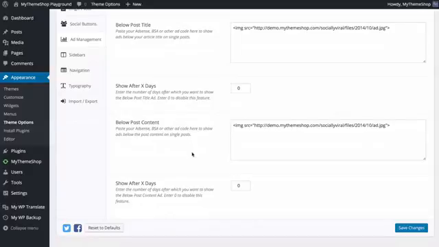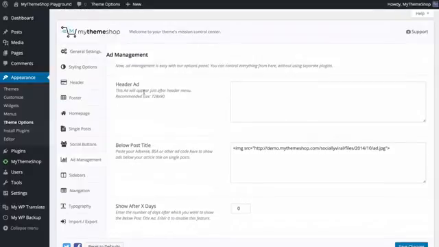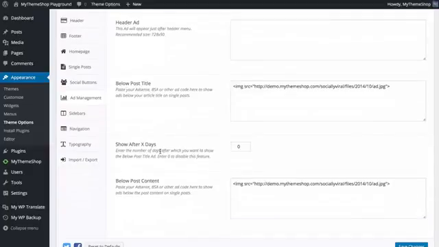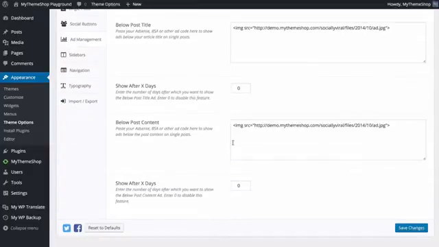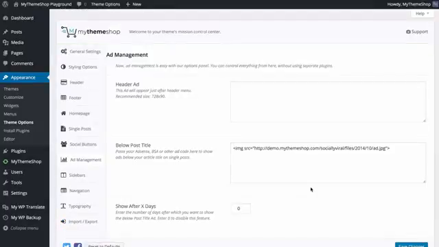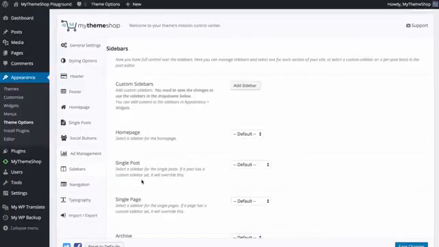So you're going to see you've got 3 advert options here. You've got the header ad, below post title, and below post content. And for the ones in the post, you've got options for the number of days as well. I'm going to save those changes, but we're just going to skip on from this one because it's self-explanatory what the adverts do there. Next up though, we come to sidebar management.